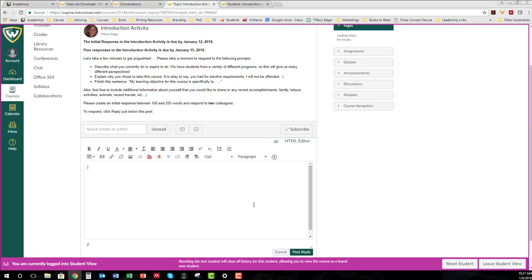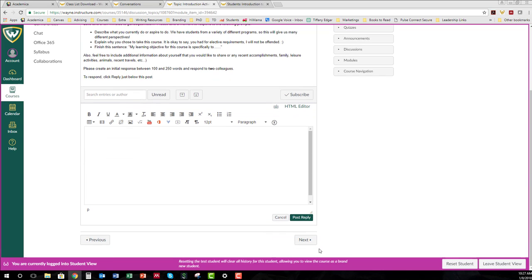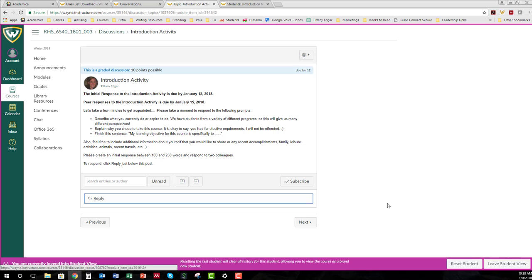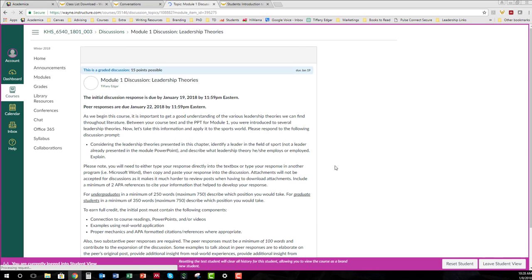I'm one of those people that like to type everything in Microsoft Word and then transfer it over. If you can do that as well, but just do not post any attachments for discussions. And then I'm going to ask you to reply to 2 peers after you post yours, and you don't need to do that until January 15th, but the original response is due on the 12th. Okay? And actually, once you type your response, you can go ahead and click post reply. But I'm going to cancel for now. There we go. On to the next.